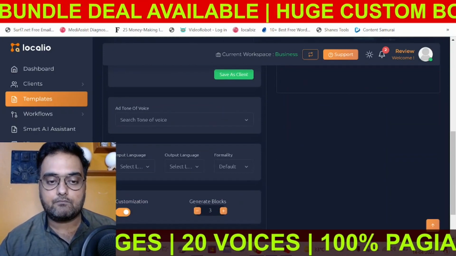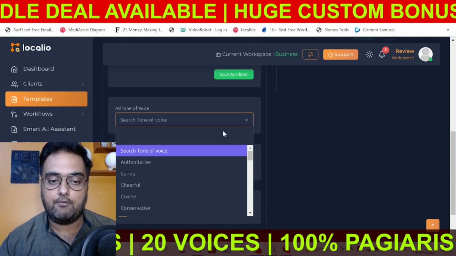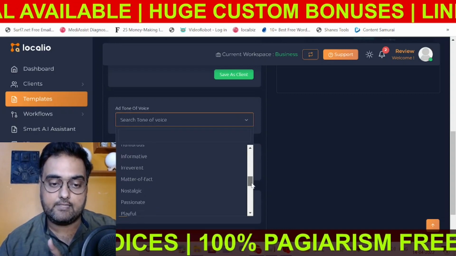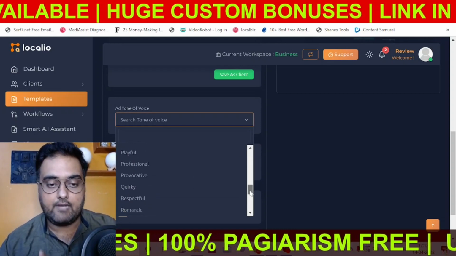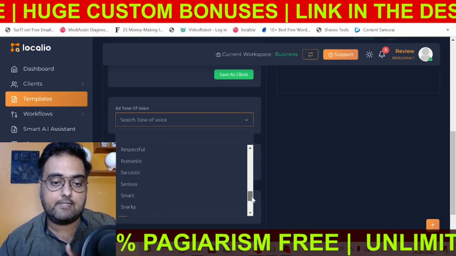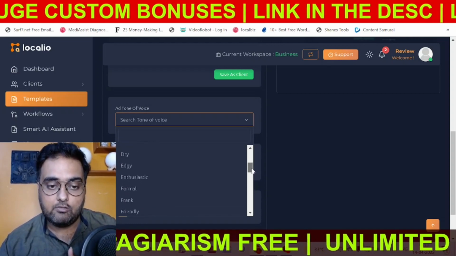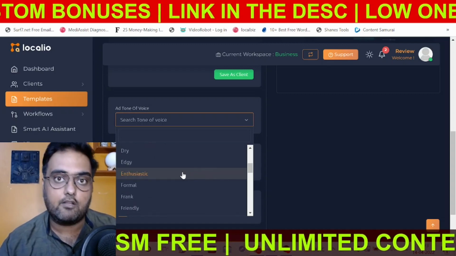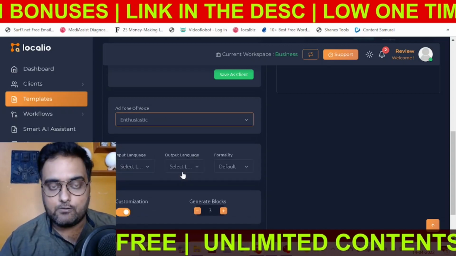And then once done, you can just select the tone of voice. So you can see here, as I told you, there are 20 tones over here. So you can go for any tone that you like. It can be professional, it can be respectful, it can be smart, serious, it can be trustworthy, it can be enthusiastic, and it can be authoritative as well. Now, since it's for a coffee shop, let's select enthusiastic.